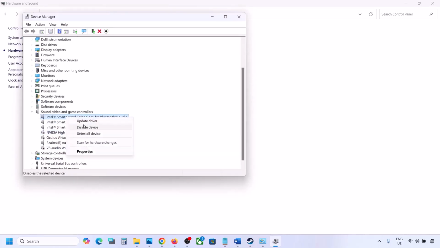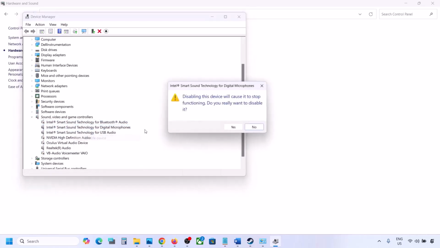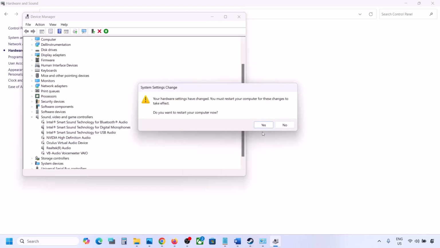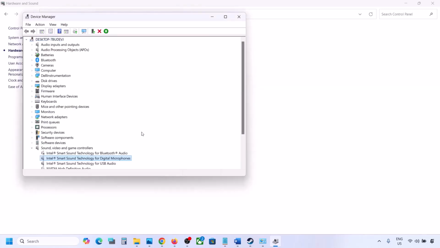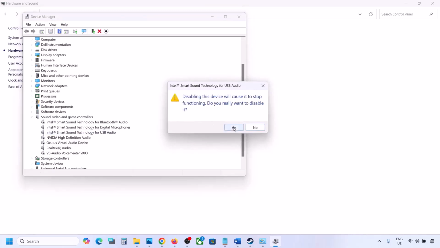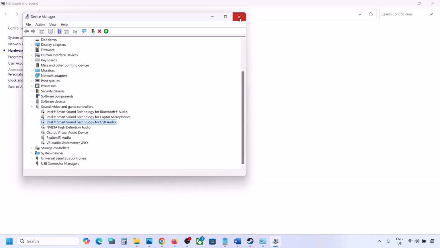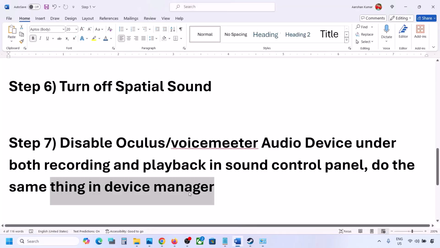and I will disable these. I'm not using these audio devices. Make sure that you restart your computer after this. I will not restart right now. Click on yes. Once you disable it, make sure only your speaker is enabled. So in my case, it is enabled. Now you can launch the game and then check the sound.